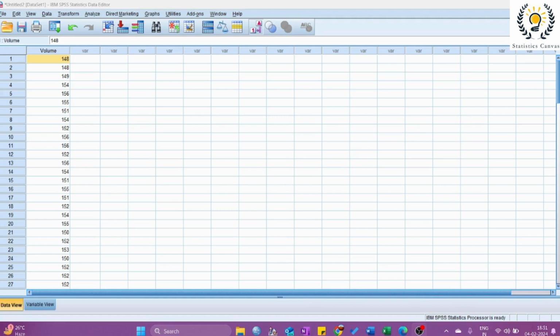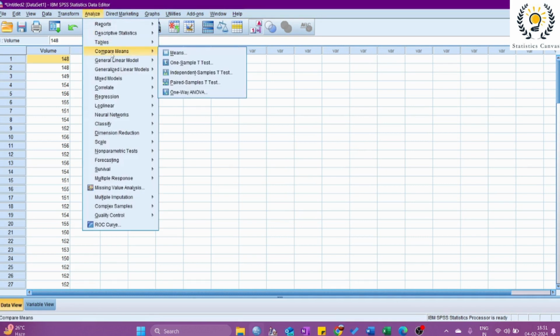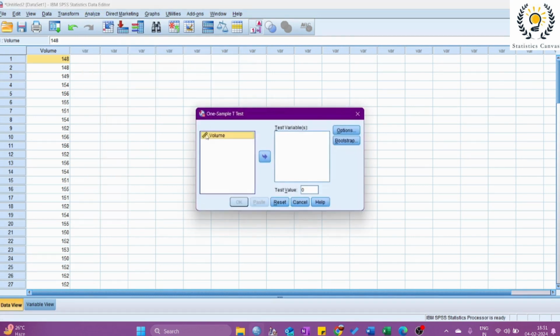So, how to find it? We have to apply a one sample t-test. So, what to do now? Go to Analyze, click on Compare Means, click on One Sample T Test, and select your volume as the variable. Nothing has to be changed. For the test value, let it be 0 because I'm not expecting anything.